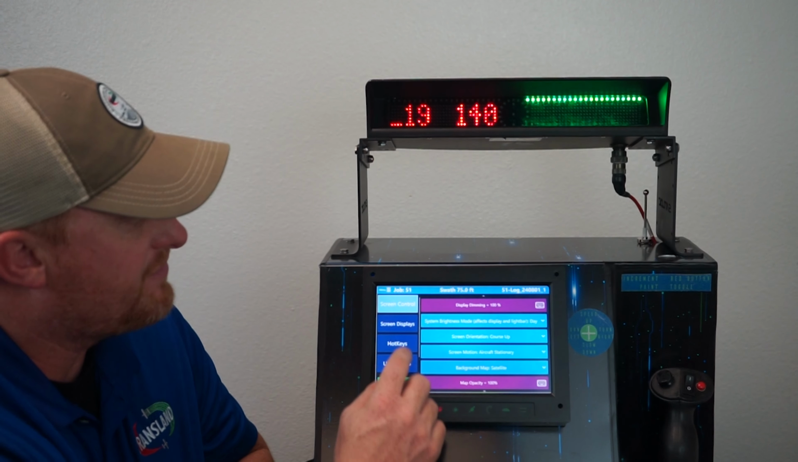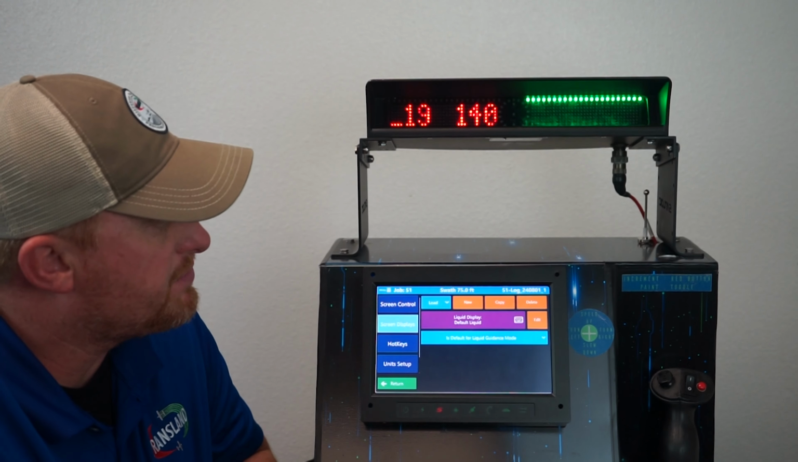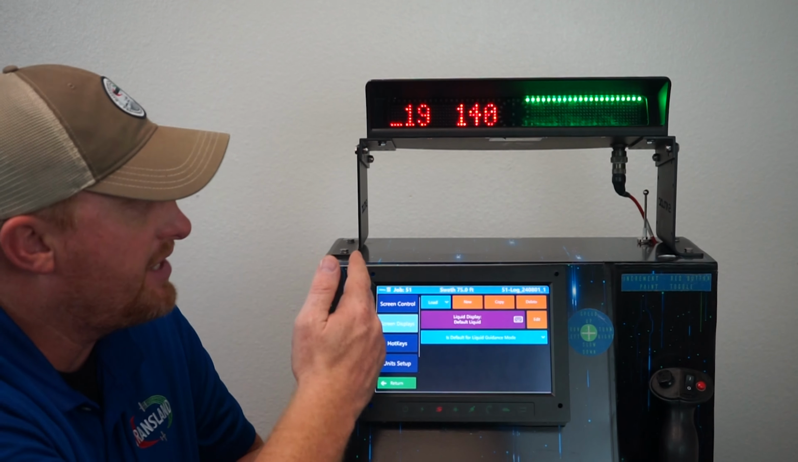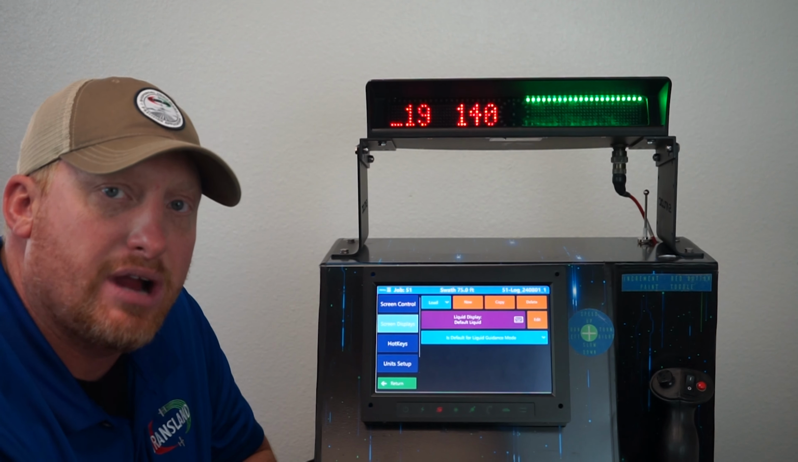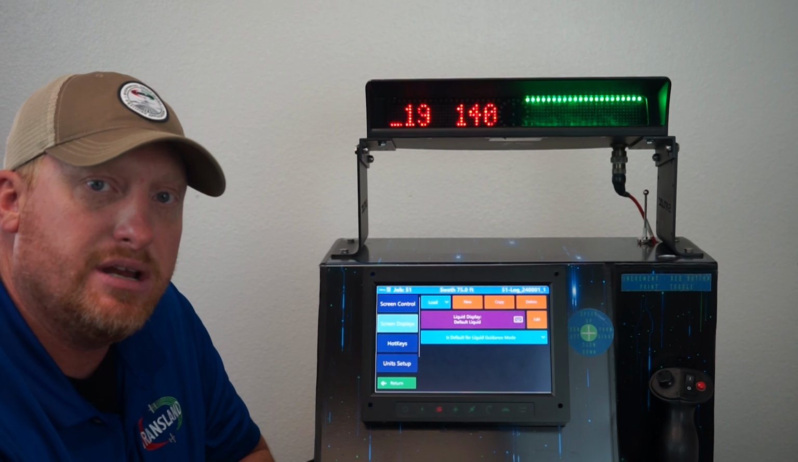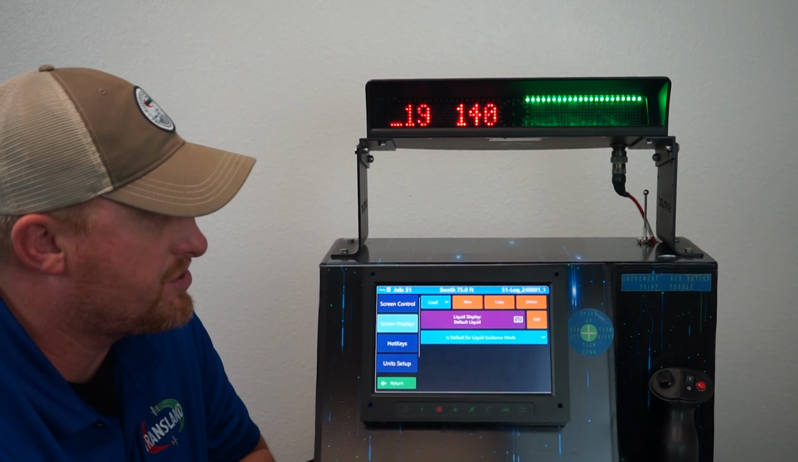Under display, you have screen displays. Screen display is going to be everything on the left side of your screen and across the top of your screen. And you're able to set that under your guidance mode. You have a liquid screen, a dry screen, and a fairy screen. So right now we're going to load our liquid screen.